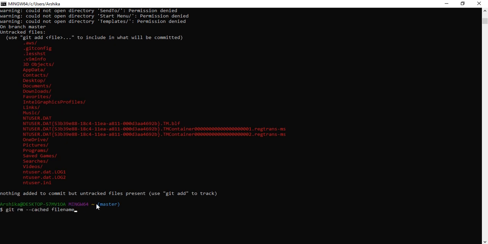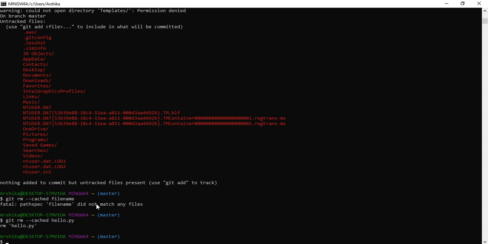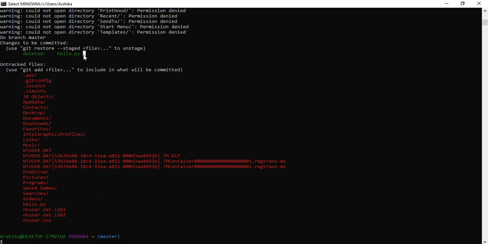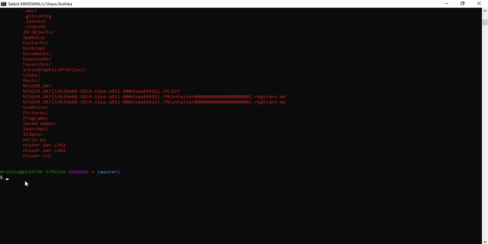Okay, right now I am entering this command: git rm --cached, and the file name is hello. Fine. The hello file has been untracked. Now it will show in git status. Is it showing in green color? Yes, it is showing. Again, I need to commit the code.